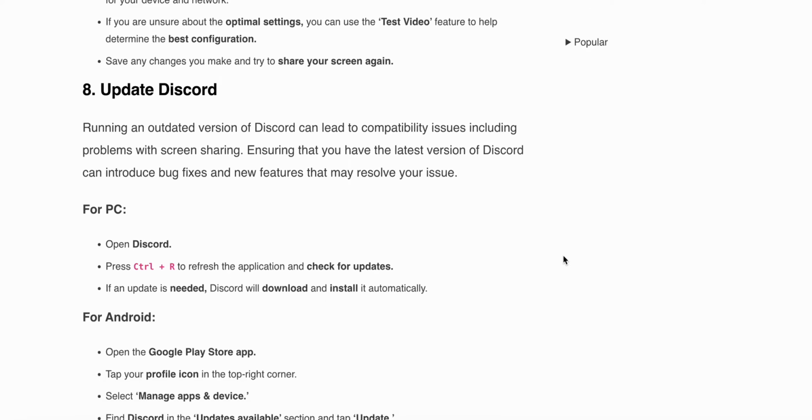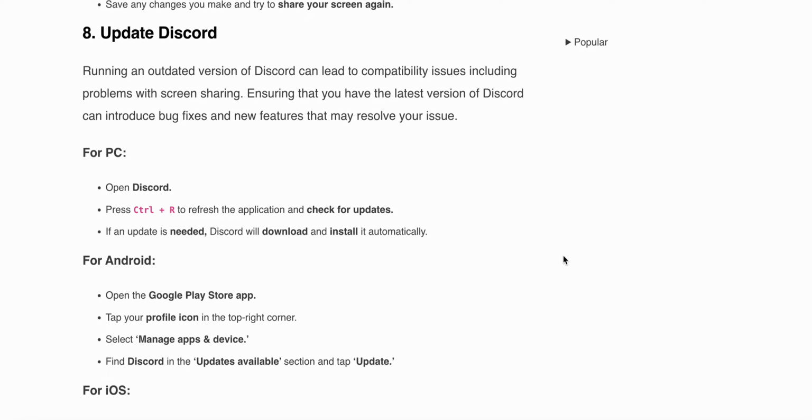Now we have another one. Another one is to update your Discord. Running an outdated version of Discord can lead to compatibility issues, including problems with screen sharing, and ensuring that you have the latest version can introduce bug fixes and features that may resolve your issues. Open your Discord, press Ctrl R to refresh the application for the update. If any update is needed, you can download and install it automatically.